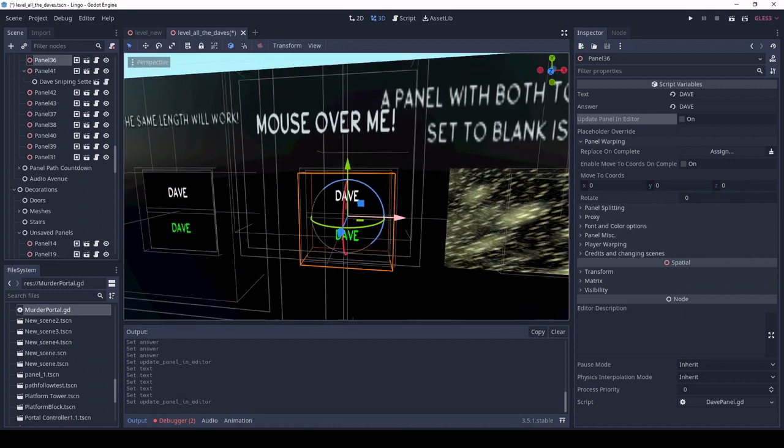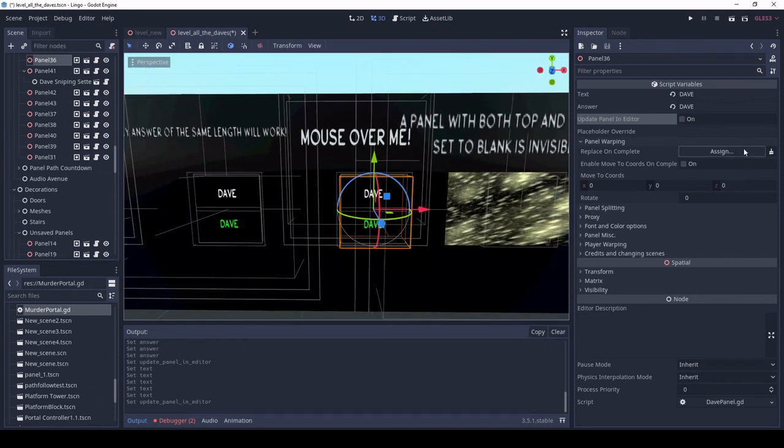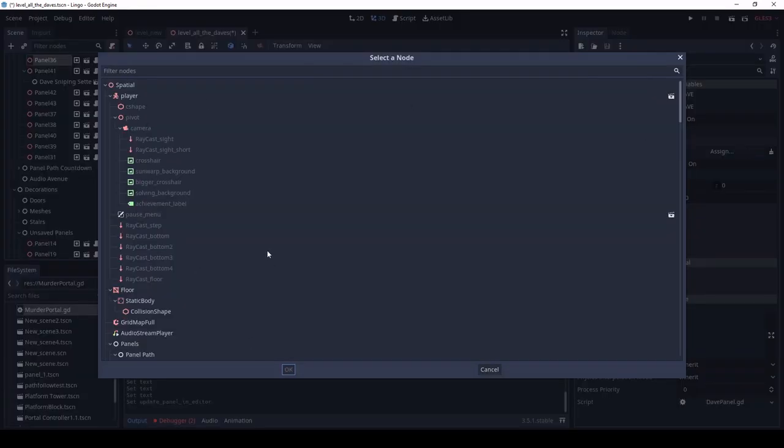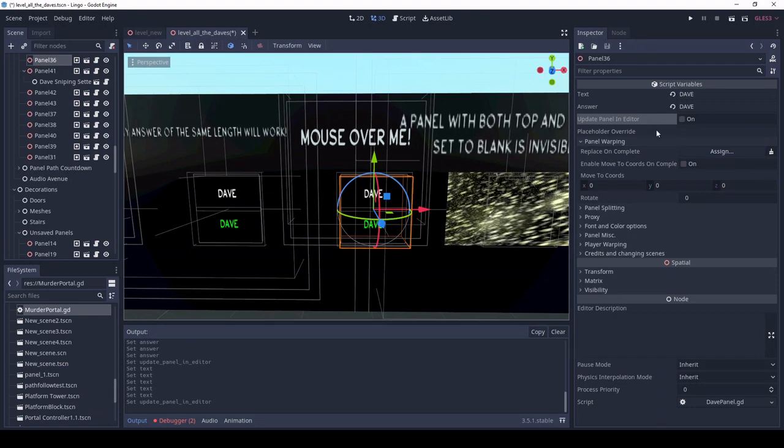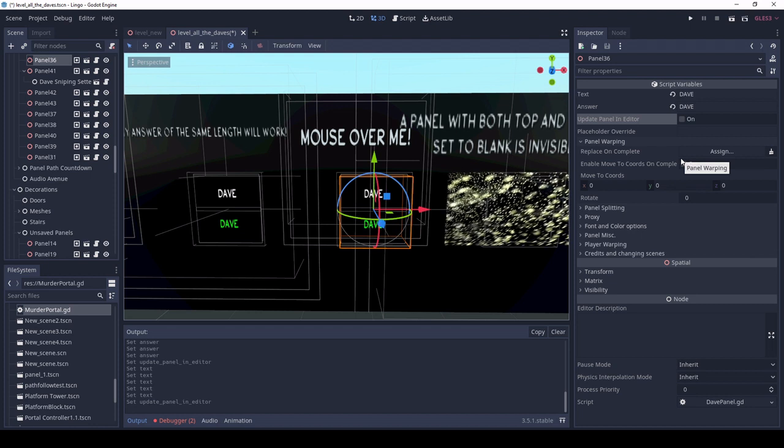The panel warping is for warping panels with each other, so replace on complete. Here's something I should note. I'm not going to show it. Replace on complete only happens when you complete the panel, which means if I complete a panel and it warps, I then unsolve it, it does not warp back. If I solve it again, it's still replacing with the same panel, and at that point it will warp back. But move to coords on completion will actually move on the unsolved as well.